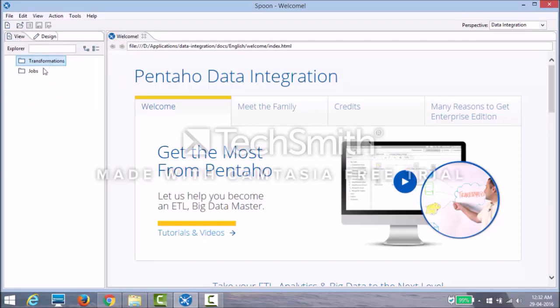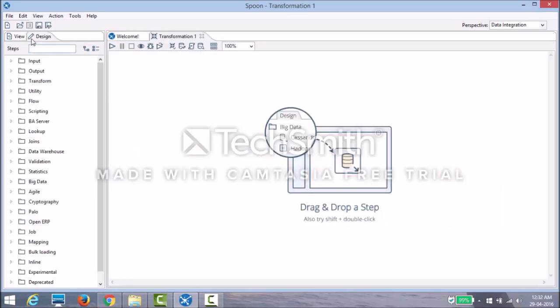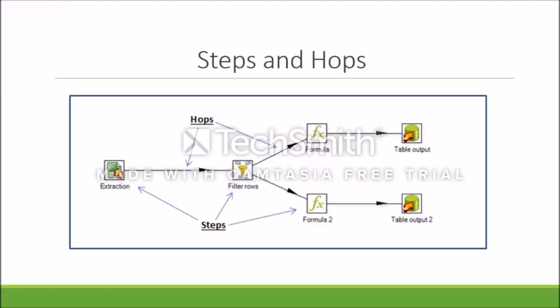So this is the design layout. You can find transformation and jobs. If you click on transformation, this tab appears and a new transformation is created. This is the canvas. You have various options and these are called steps. Transformations are used to describe the data flow for ETL, such as reading from a source, transforming data and loading it into a target location.